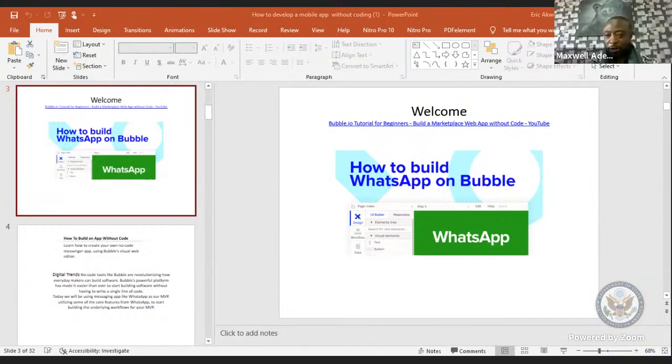So this is bubble.com. If you're new to Bubble, you can click on Get Started. Or if you have a Bubble account, you click on Login. Then I'm logging in now to my account. So this is my account on Bubble, and I go to the menu. On this menu, you can see my apps, which means you already have an app created.